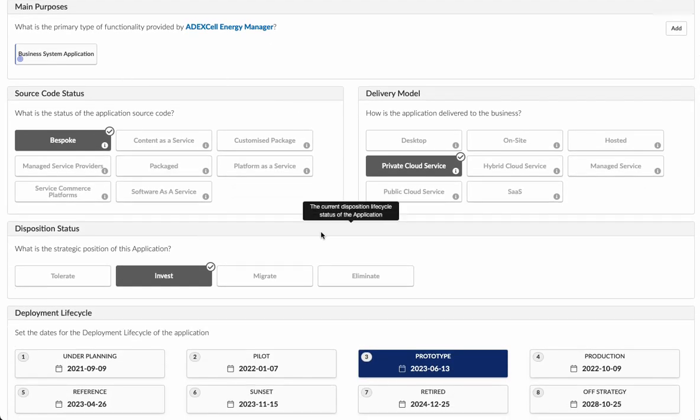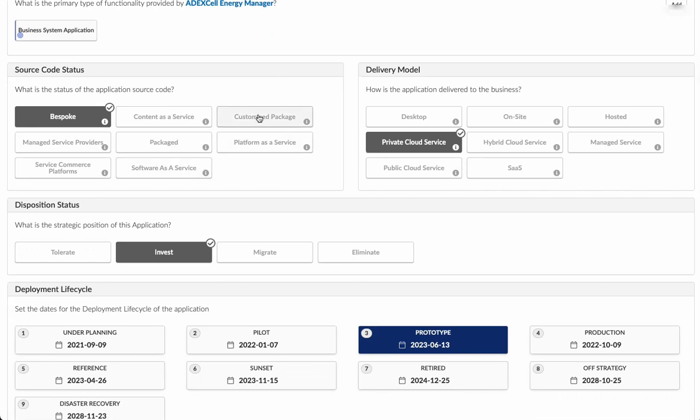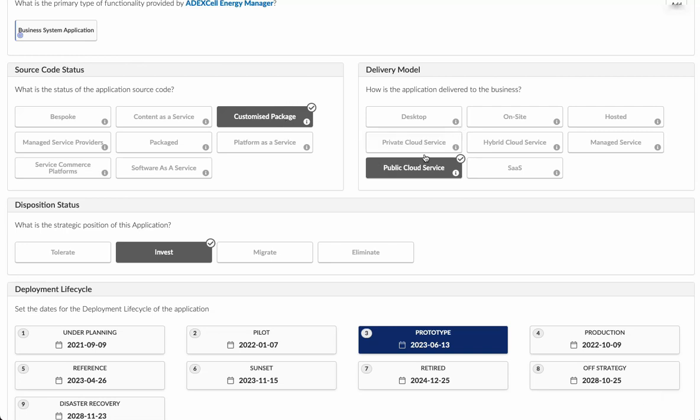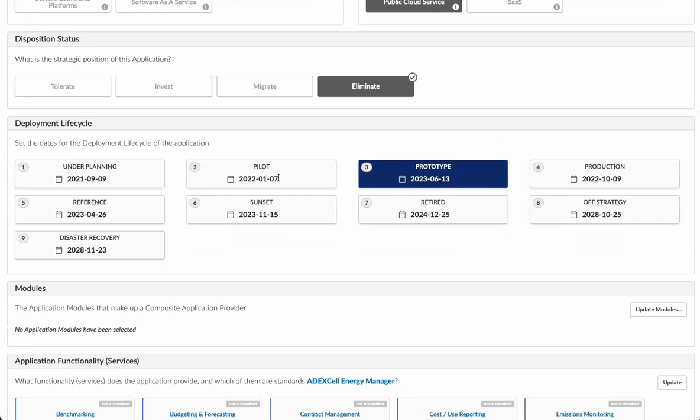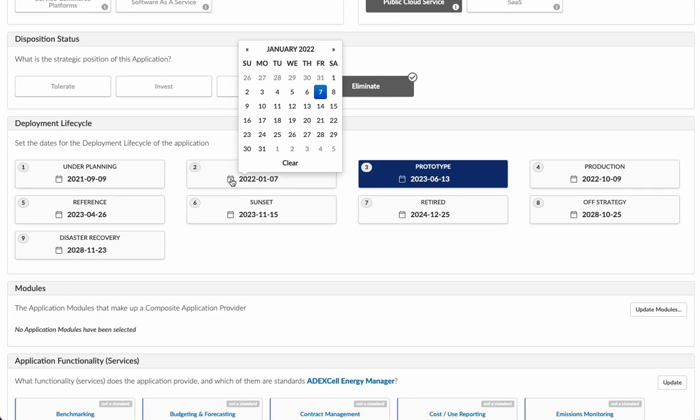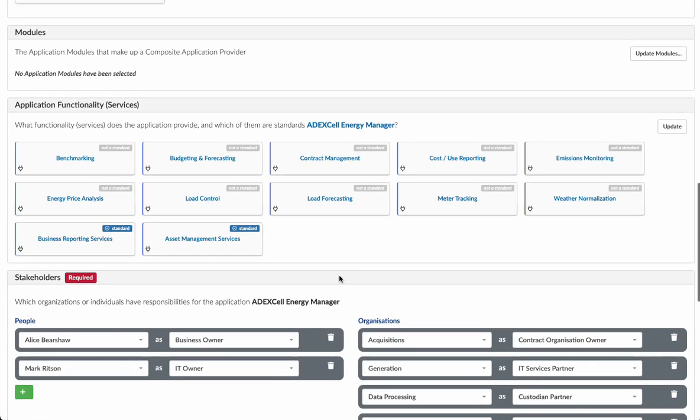And again, you've got all the information we understand about an application in here, and it's just a case of clicking and selecting. So this may be a customized package, it might be in public cloud. We've got the disposition status, the lifecycle status. So you can either overtype on here, or you can select from the calendar. Here is where we describe the functionality or the services that this application provides. The editors all work the same.